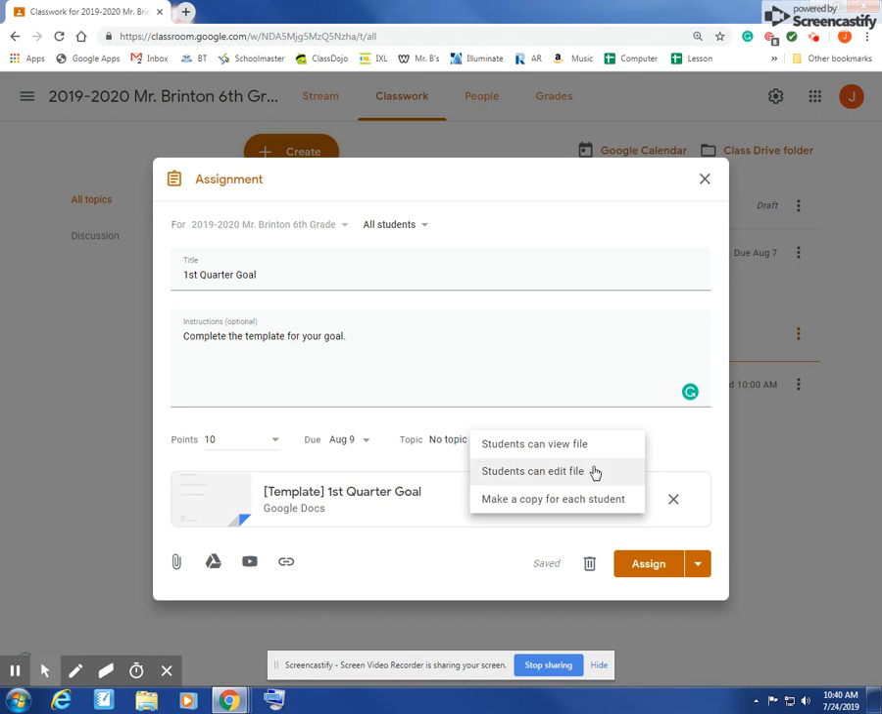Or again, you can create a collaborative document if you want to do that here, which you can assign to just some students if you want a small group to be working on something specific, an enrichment or a reteach group especially. So again, that's how to make an assignment.